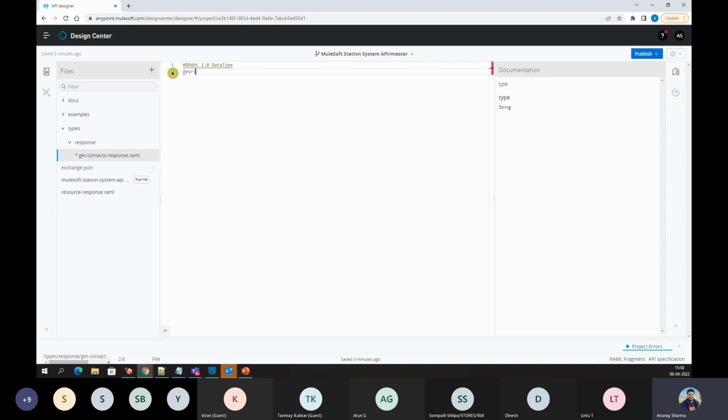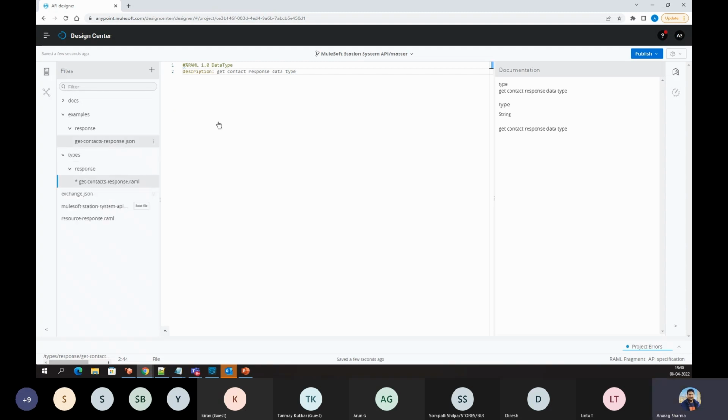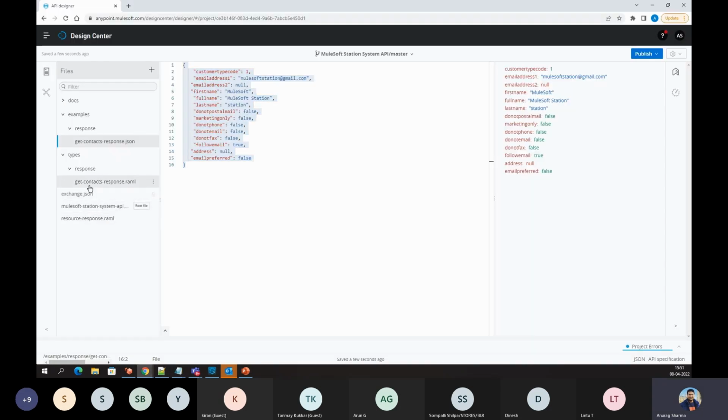So now give a small description about this, like get contact response data type. After description there needs to be a colon. Okay, so now we need to create this data type response. Sorry, there is a spelling mistake, but it's fine. Based on the example that we have used, we need to create a data type. So let me copy this one into examples, because I need to use it now one by one.